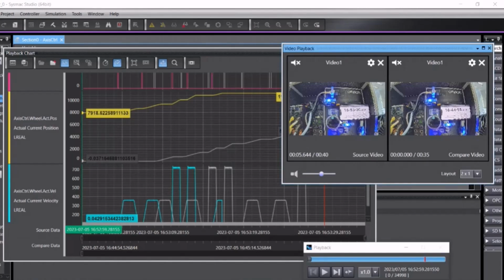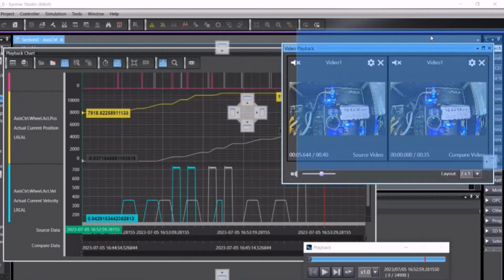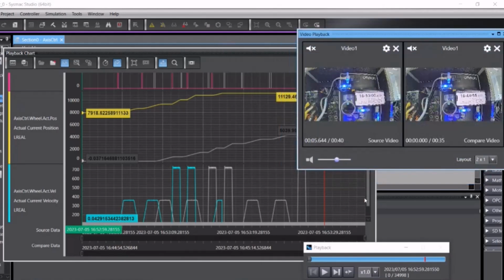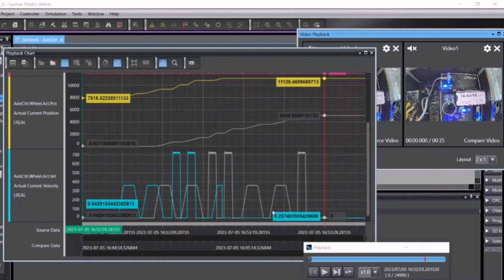So now we have two images within our video playback tool, the bad part and the good part. And in the graphical playback chart, we can see the original bad part in this blue turquoise color. And the good part is being overlaid with a gray trace in the background. So you can notice in the original part, there's more moves in the gray trace than there is in the blue. But we can align the data in time for analysis.